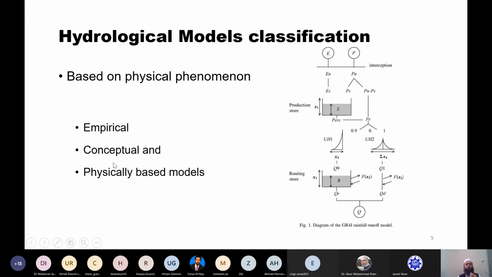And similarly, UBC is also a conceptual model. And the physically based models use actual, or you can say exact, hydrologic equations, like the SWAT model. It uses the hydrologic equations.